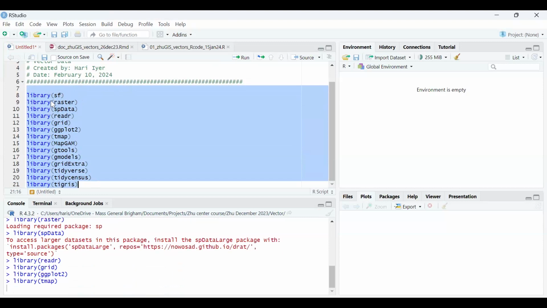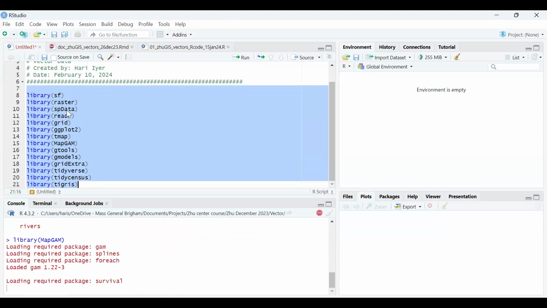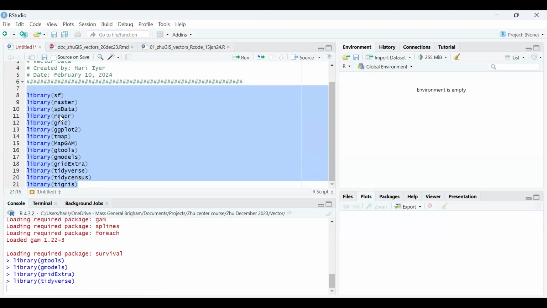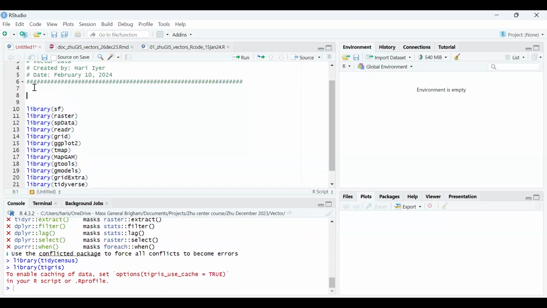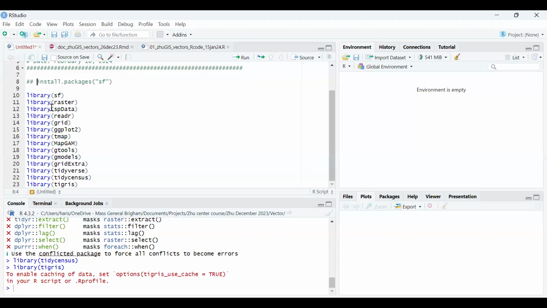And so if you don't already have these loaded, what you'll do, well, I'll just wait for this to finish here. What you'll do is you'll type install.packages, and then in quotes, type in the name of that package. So if I wanted to install sf, I would type in install.packages("sf") and then run. I'm not going to do that because I already have it.